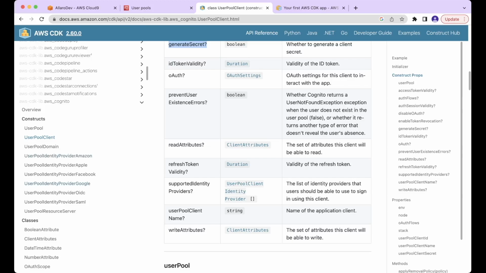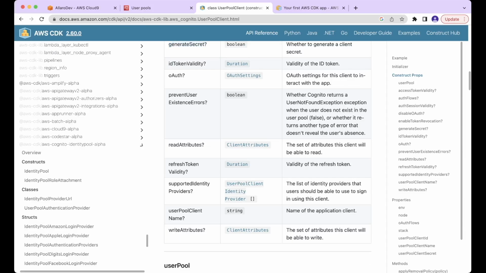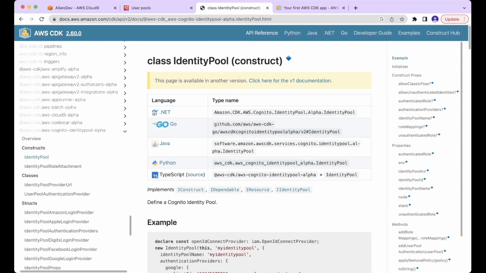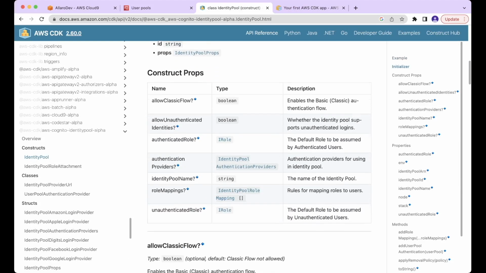Now let's find the documentation for that here. Cognito Identity Pool Alpha, Identity Pool. So for the identity pool, once a user logs in, they'll get an identity from this identity pool, and that identity will have a role, so that's important. But we're going to allow the CDK library to create the role, so we're not going to specify this. We're not going to allow unauthenticated identities.